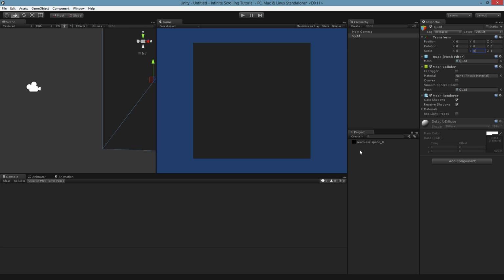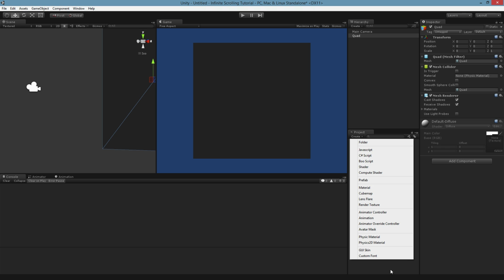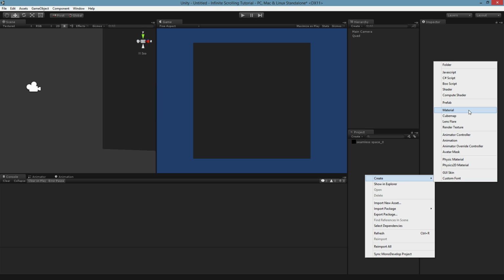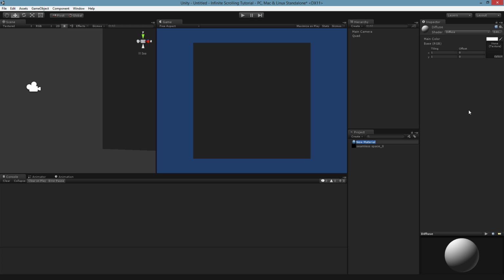The next thing we're going to do is create a new material. In our project view, we can use the create button here, or we can just right click anywhere in the view here as well. That's a fine way to do it. And we're going to go ahead and create a material, and we're going to call this our Starfield material, I suppose.